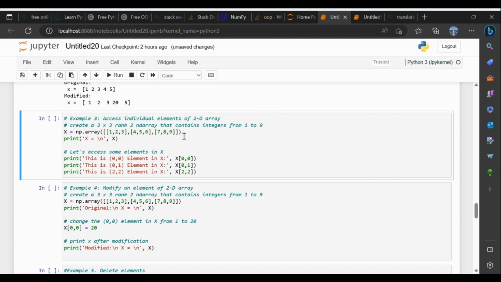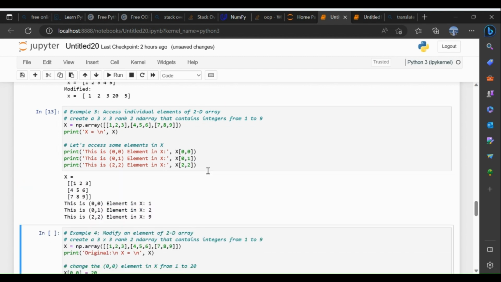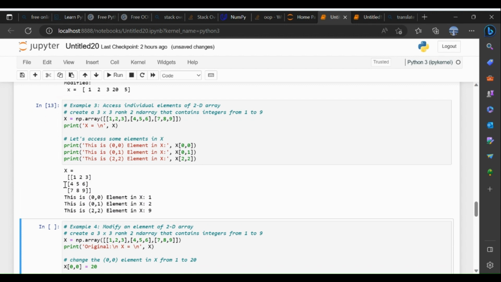And this is the array, and we will print it. And then access some elements in x. Here we want to access the first element, 0, 0, and here it is. This is the original 3 by 3, 3 rows and 3 columns. The 0, 0 index gives us 1. 0, 0 means first row, first column.